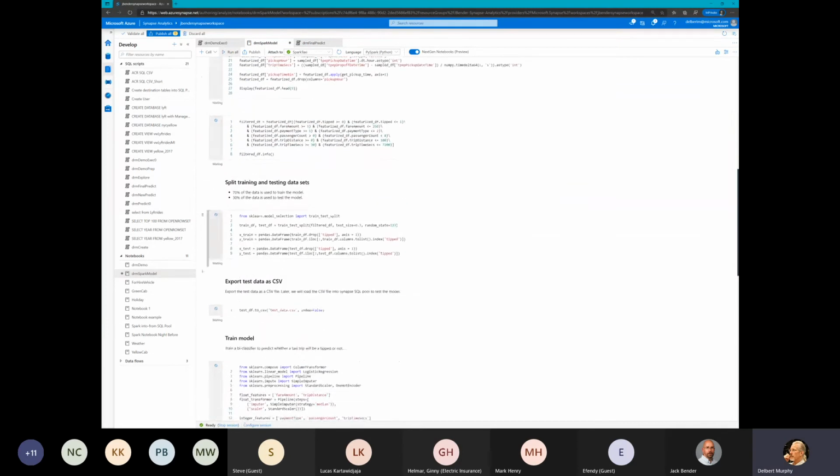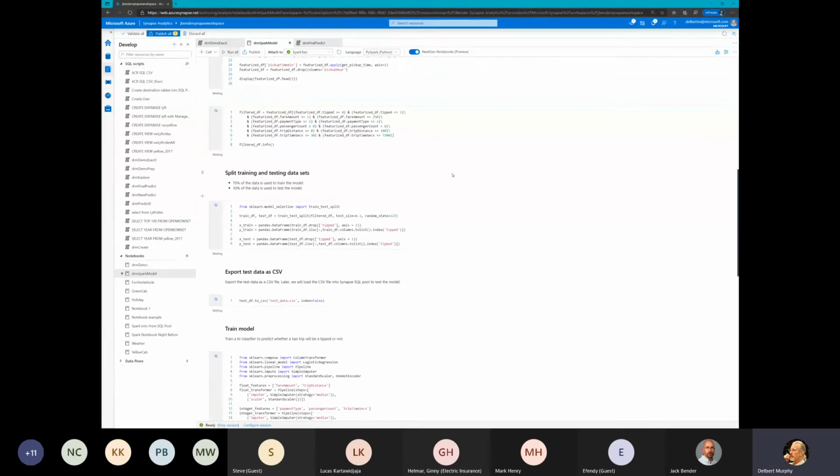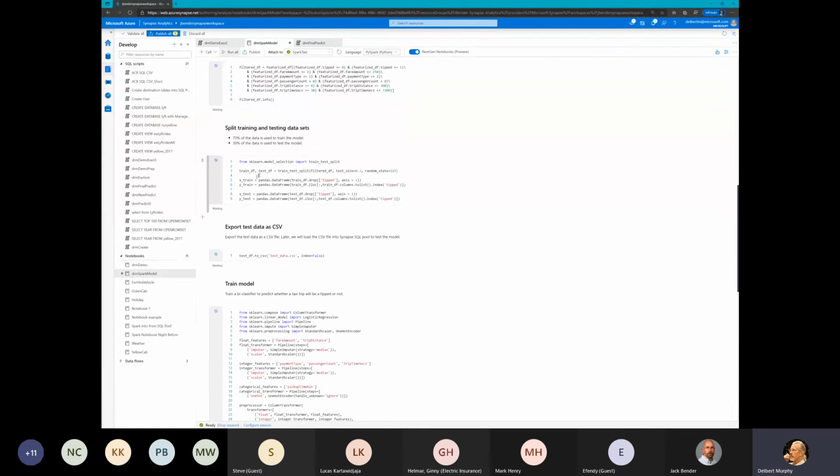And then what I can do is go ahead and split the data set. This is a standard thing that you do, right? You put 70% of your data into the training data set to train your machine learning model. And then you hold 30% out so that you can test that against the model to see how accurate your model is.